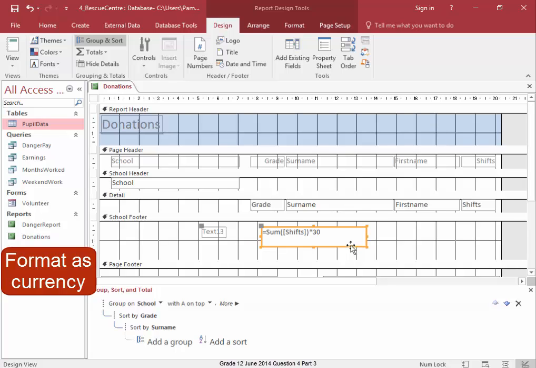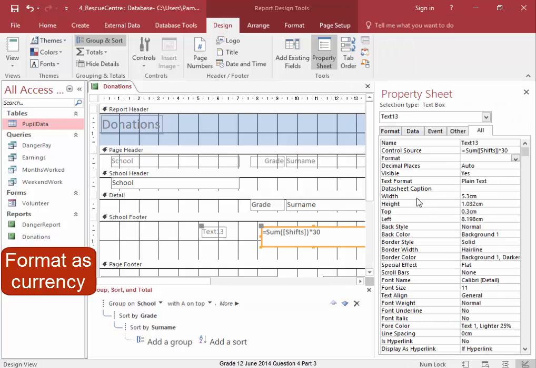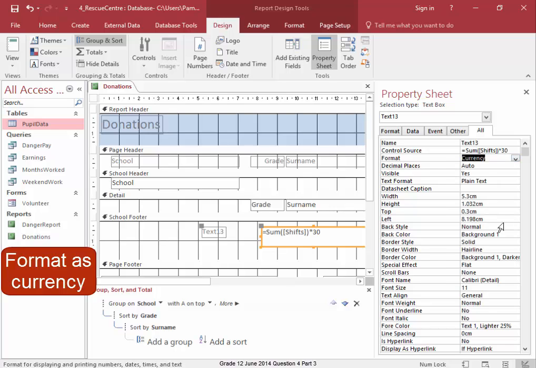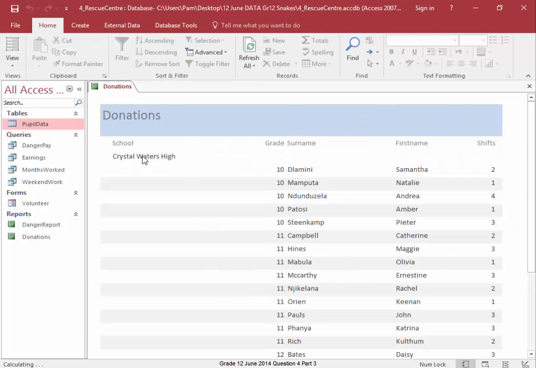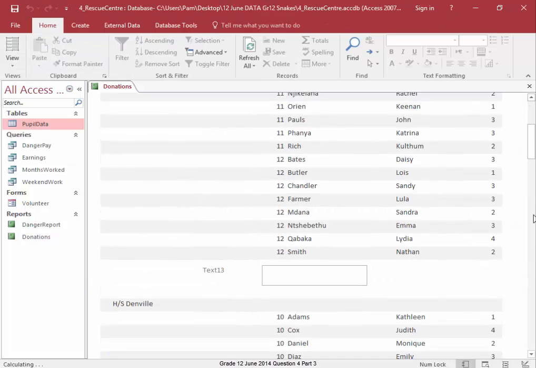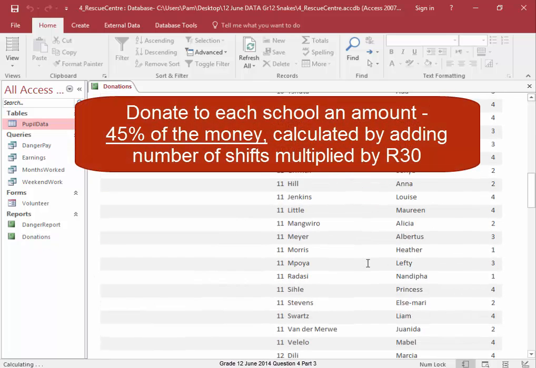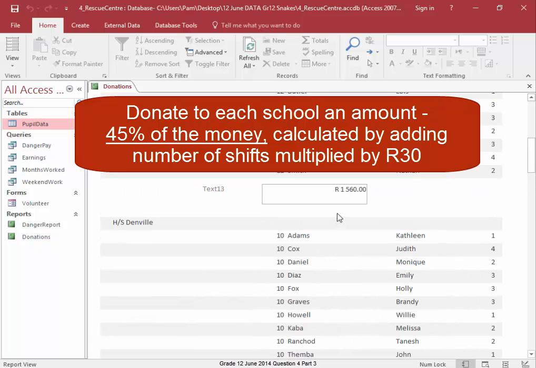Select the box, right click, Properties, Format, Currency, close. Let's have a look. There, that's the amount of money for that school on which the calculation is going to be based. Now, the school will get 45% of this amount. 45% of what?